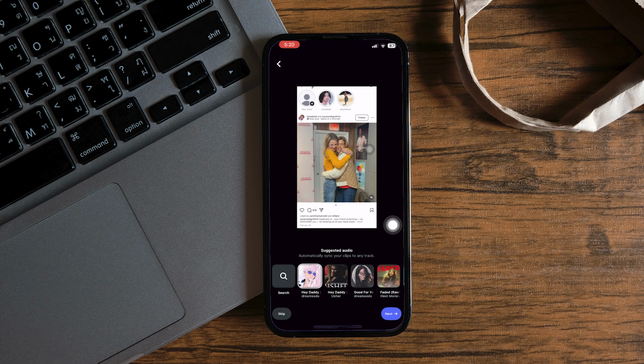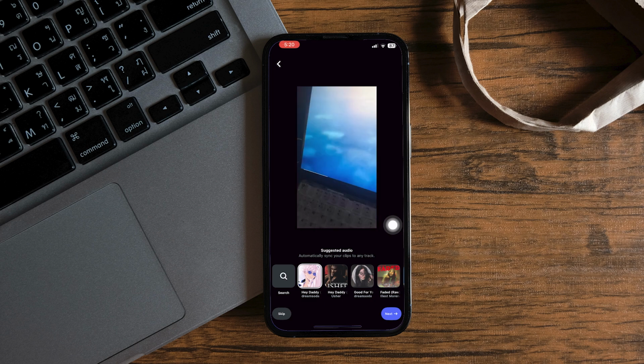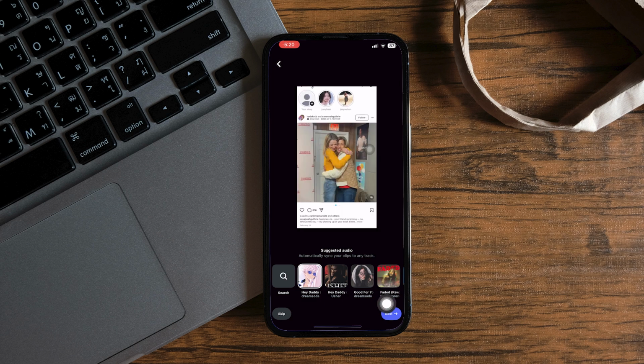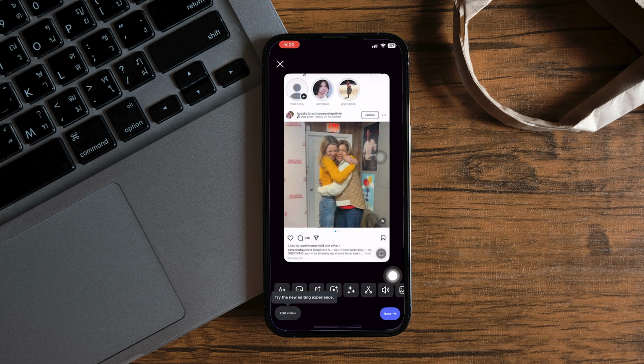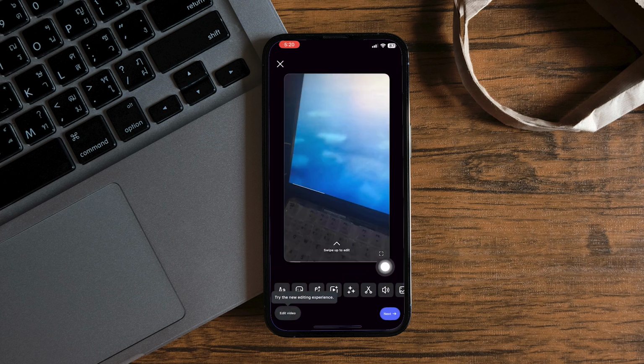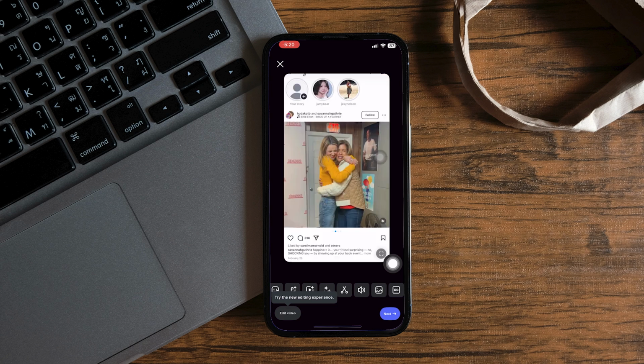And then you'd now be able to edit them by selecting specific audios and so on. But I will not be doing that. And then the next thing is that you want to tap here on next. And now you'd be able to add some new text right here. So basically this is your editing process or stage.